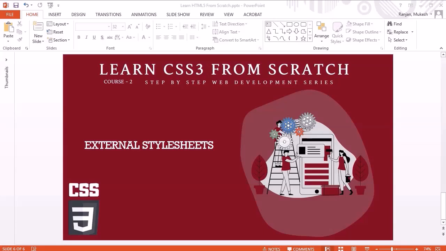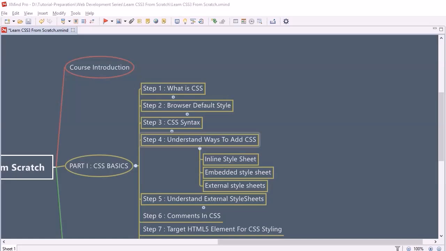In this session, we are going to look into external style sheets. So let's jump into the topic where we will discuss external style sheets. In our last session, we already saw the inline style sheet and the embedded style sheet. We also discussed the problems of inline and embedded style sheets.